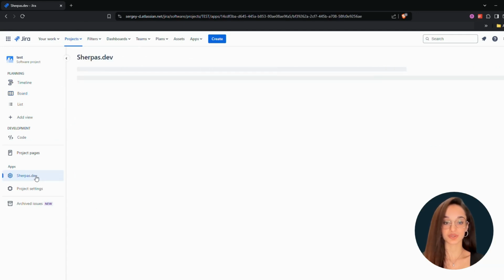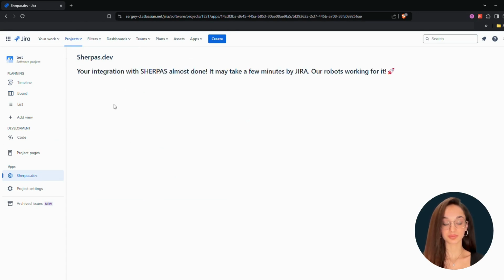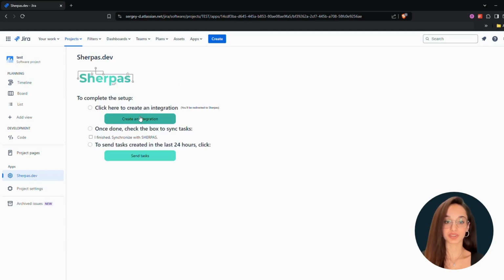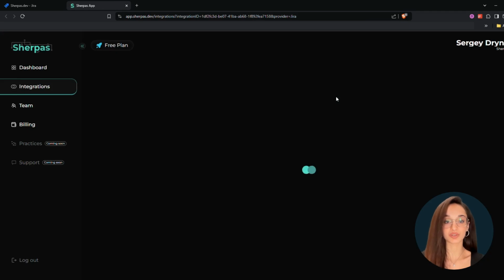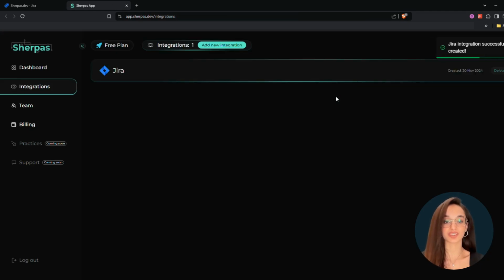Next, you'll see the on-screen steps to finalize the integration with Sherpas. To fully complete the integration between Jira and Sherpas, click the Create Integration button. You'll be redirected to Sherpas for synchronization.